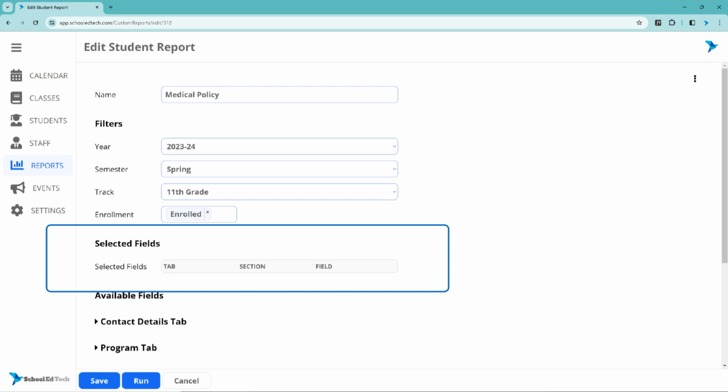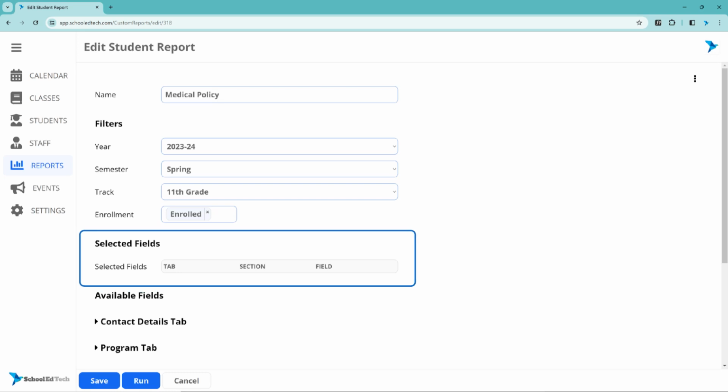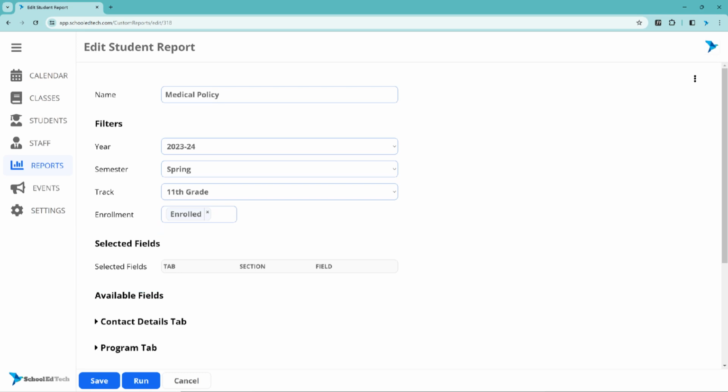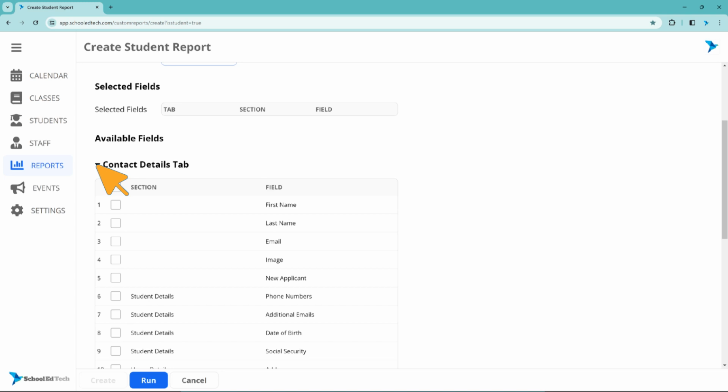The next section, Selected Fields, will display the fields that will appear on the report. To add fields to the report, scroll down to the section, Available Fields. This section shows all of the student tabs, or student menus. Expand the desired tab. You will then see all of the CRM fields that are in that student's tab, with the section name, and the field name.